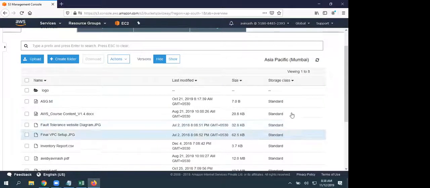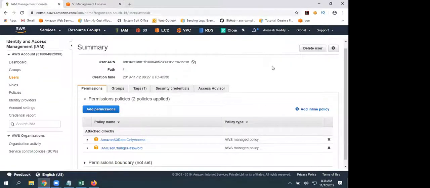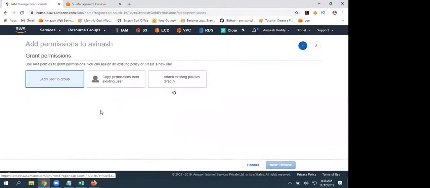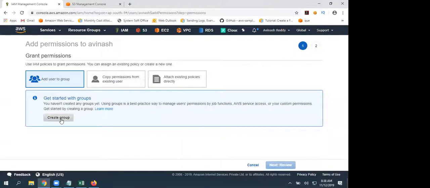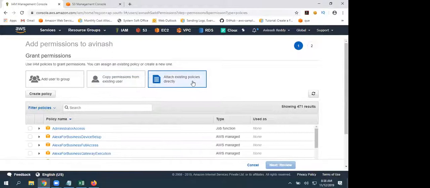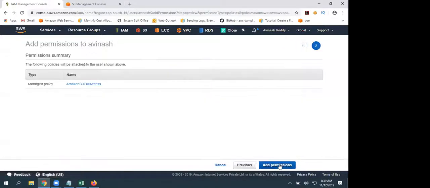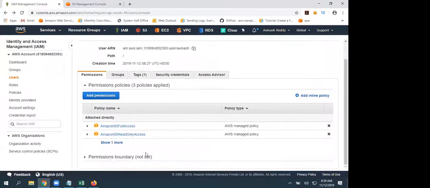Okay. So now I want to elevate this user's permissions. At the moment, we have given S3 read-only access. I want to give S3 write permissions, S3 full access. Simple, go here, add permissions. Click on add permissions. You can create a group, you can add this user to a group, or copy permissions from an existing user, or else attach existing policies directly. So here, just give S3 full access. Click on review, add permissions. So now S3 read only is there, S3 full access also is there.